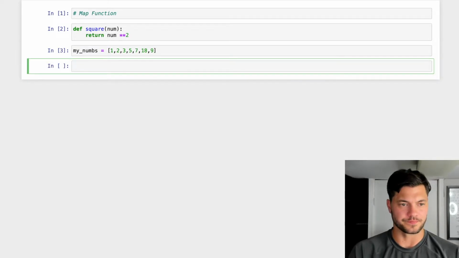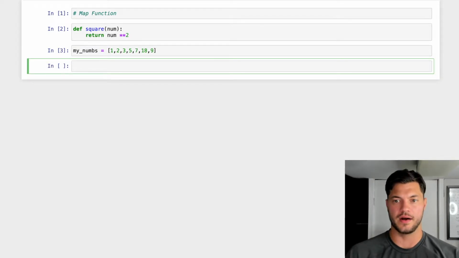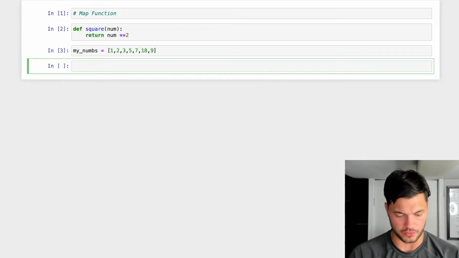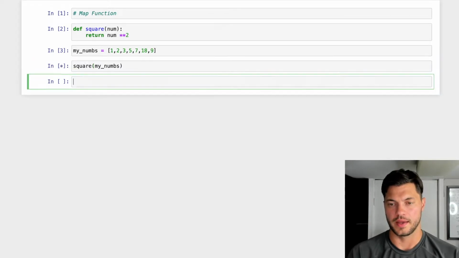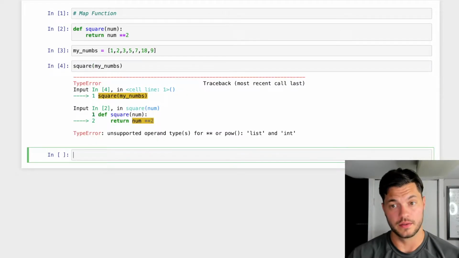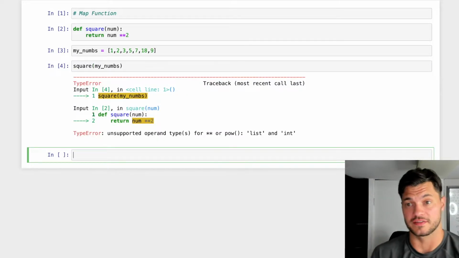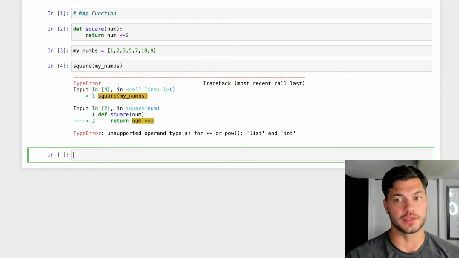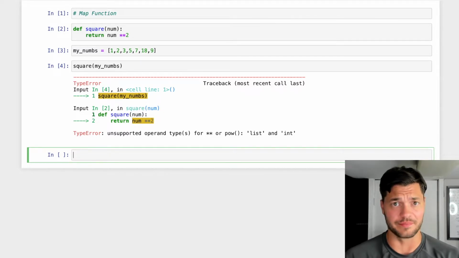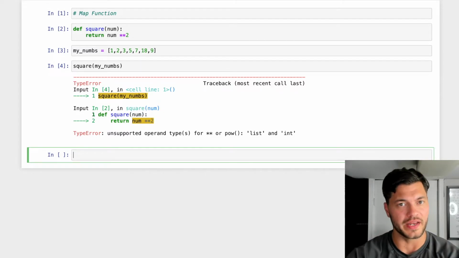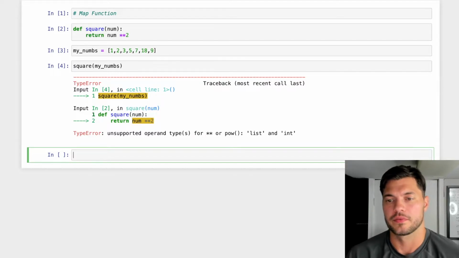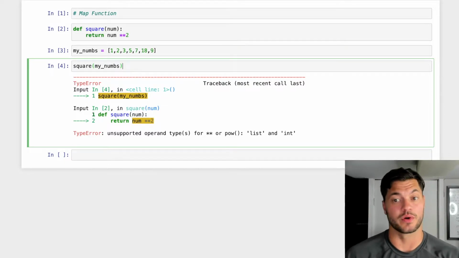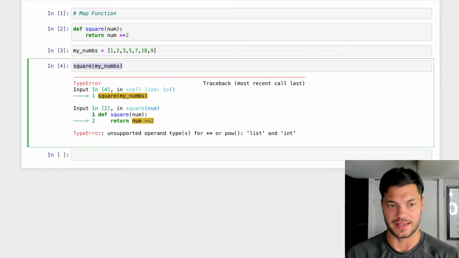I have that. And let's say I want to now run my function on my list. So I go square and I put in my nums and I get an error. Why? Well, because my function itself does not iterate through my list. It's expecting one single number to be going in there. And I said, hey, here's a whole bunch of them, run it. It doesn't work that way. So this is where the map function comes in handy, where it's really kind of interesting to use.